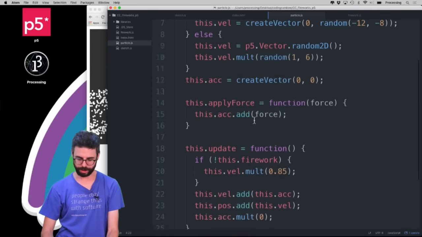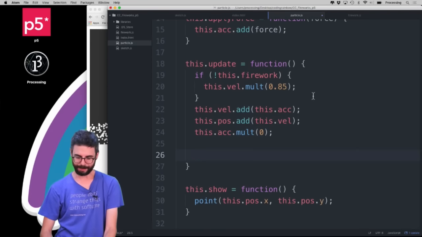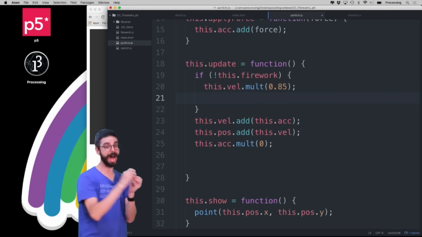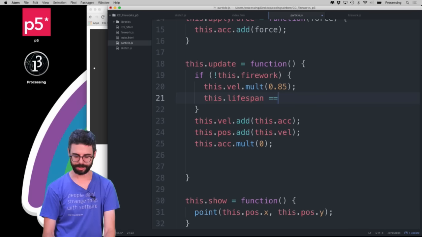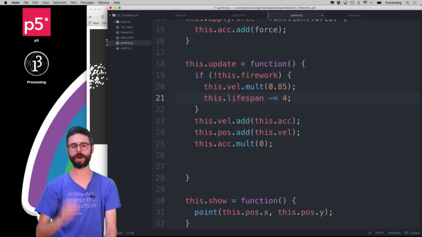And what I'm going to do is in the update function, I'm going to say also, if it's not one of the seed ones, I want that lifespan to go down by 1. And maybe I want it to go down, let's actually have it go down by 4 each frame.